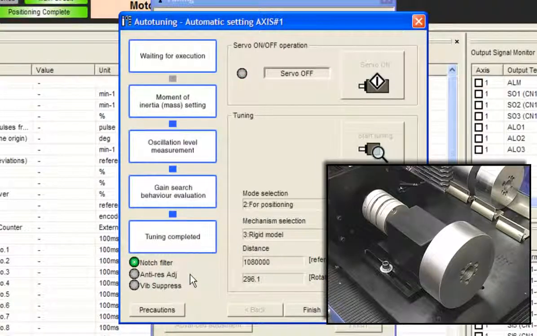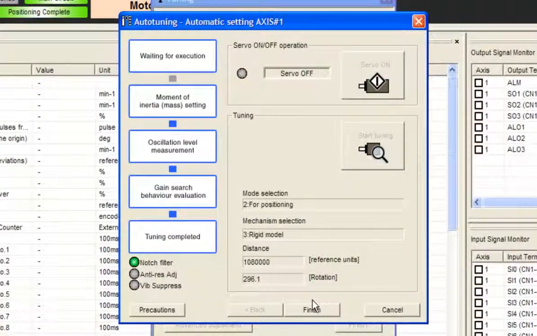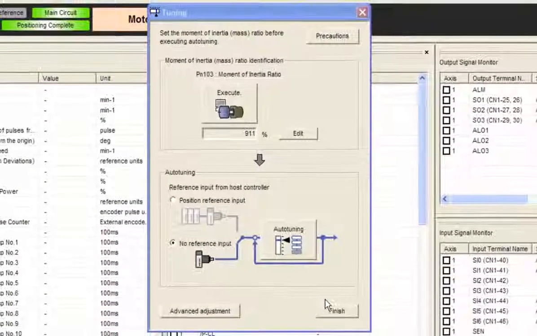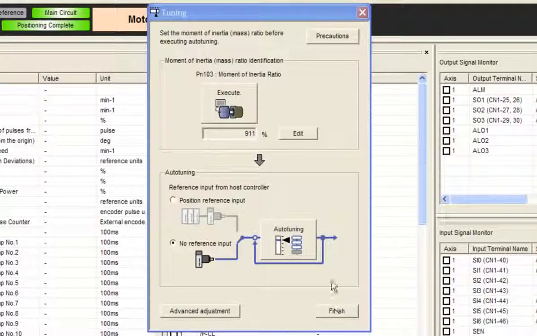And tuning is completed. So we'll click Finish. And we'll click Finish again. That's the end of auto-tuning. Now there are other advanced adjustments, but that'll be another video. And you can even see what it found for the inertia here. 911. And that's pretty close. It's a 10-to-1 inertia was the design of this machine.